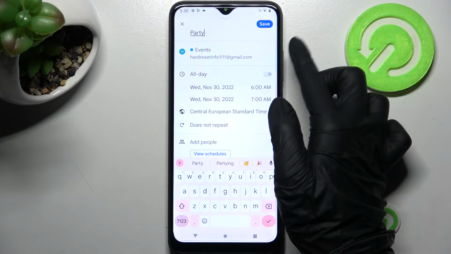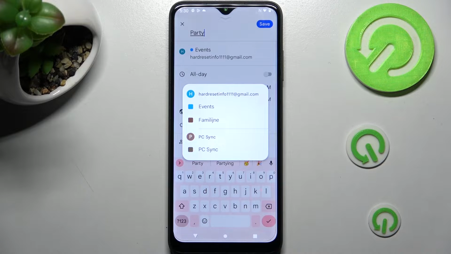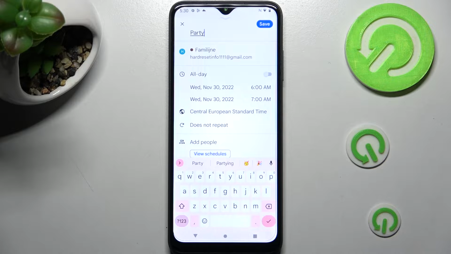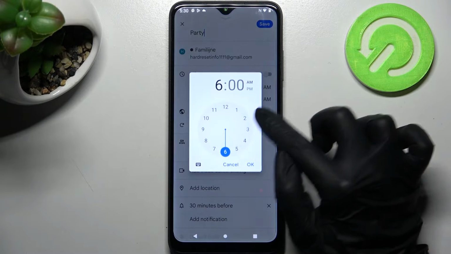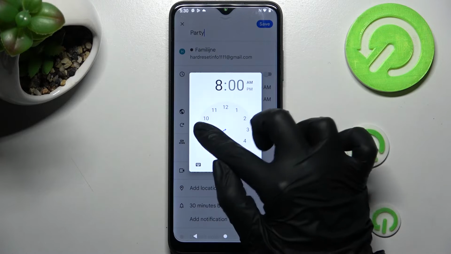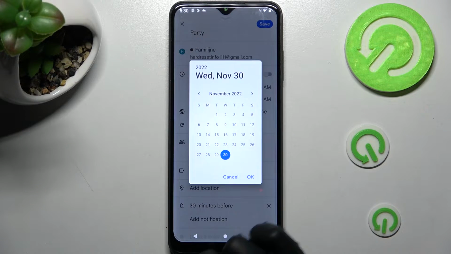Then click on your email and select the best option for you. I will go with family events. Then you can pick starting hour, save it by choosing OK, and ending one. You can even click over here and change your date.